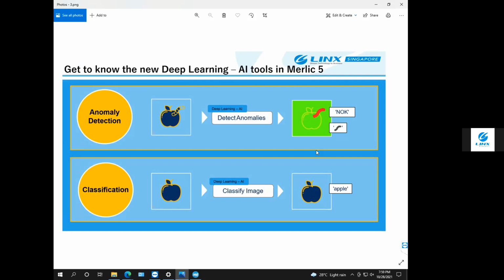Many deep learning software in the market are expensive and complex to use. With Merlik 5, the development is simple and the implementation is faster with easy-to-use graphical user interface.